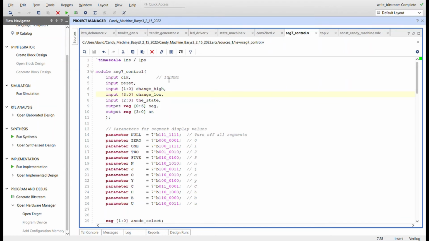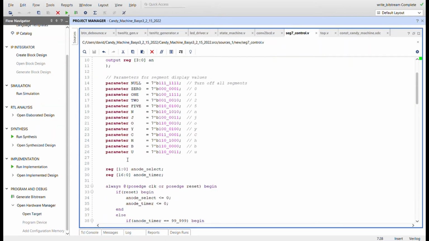This clock is 100 megahertz. We have the output registers for the segments and the anodes. Down here I just create a bunch of parameters, so when I go through and assign the values for the segments, it doesn't look like this. I can basically do it symbolically with these parameter names here.